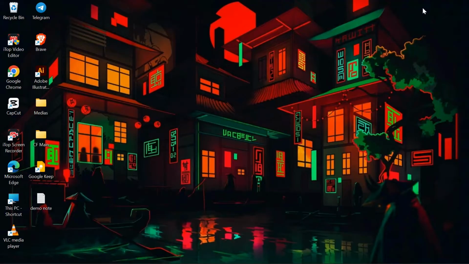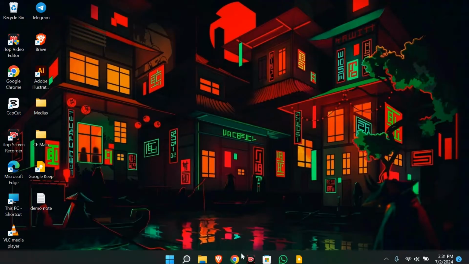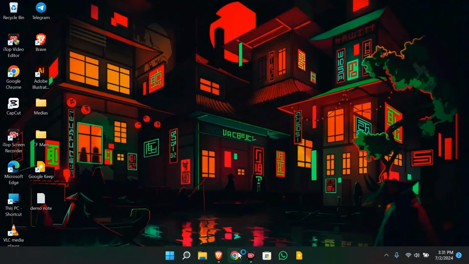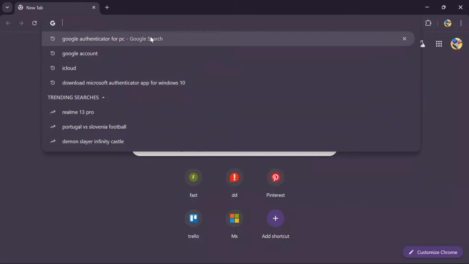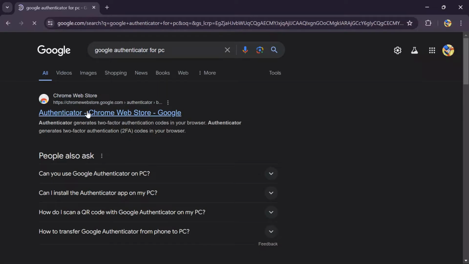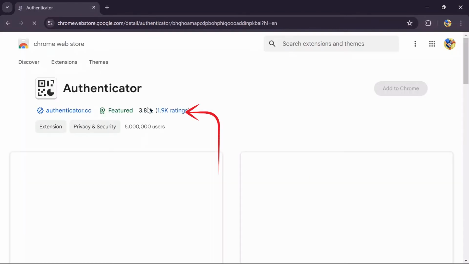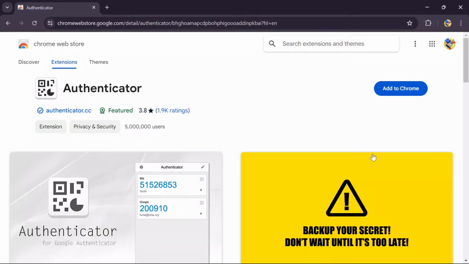Now, in order to add Google Authenticator into your desktop, you just simply have to open any of your browsers, and after opening the browser you will get to see this search tab. Now just simply search for Google Authenticator for PC, and after that you will get to see this Authenticator Chrome Web Store option. Just simply tap into that option, and after that you will get to see this page in the Web Store.